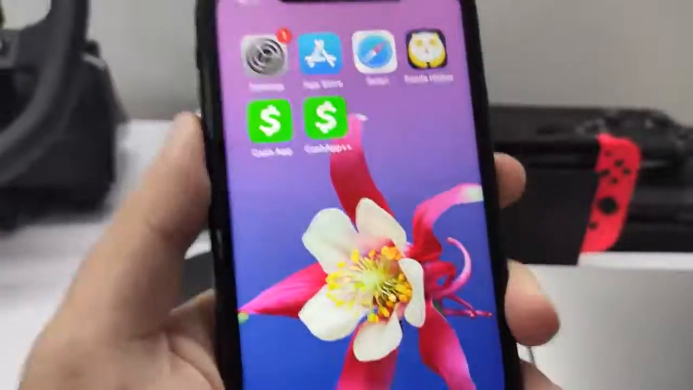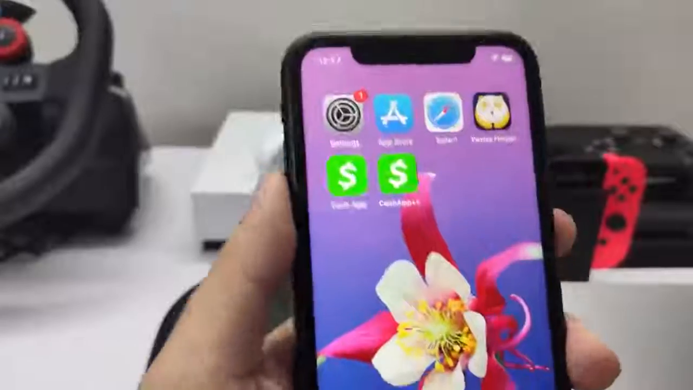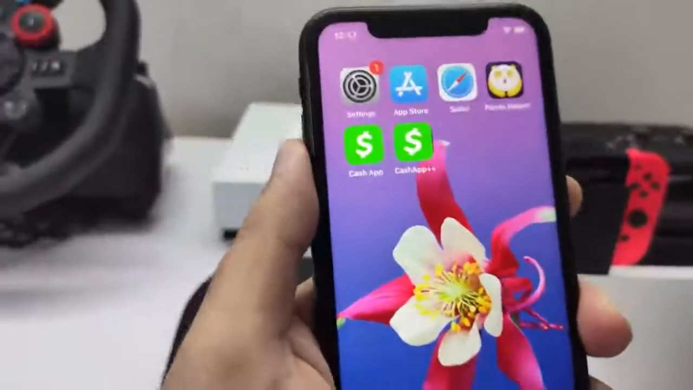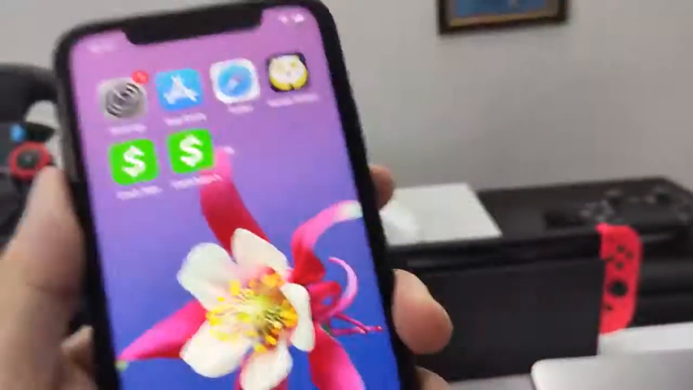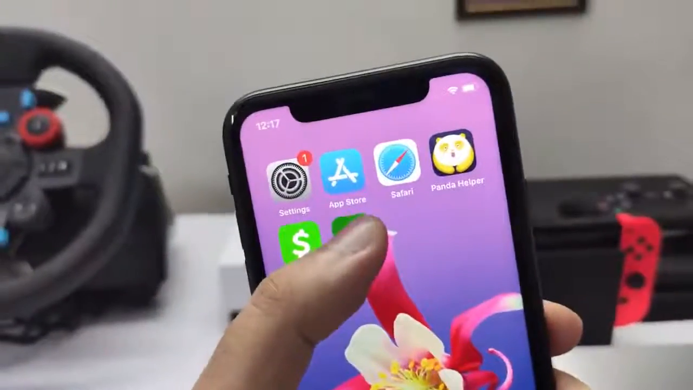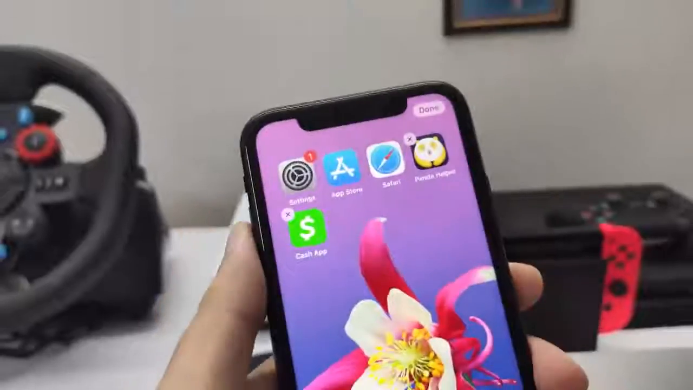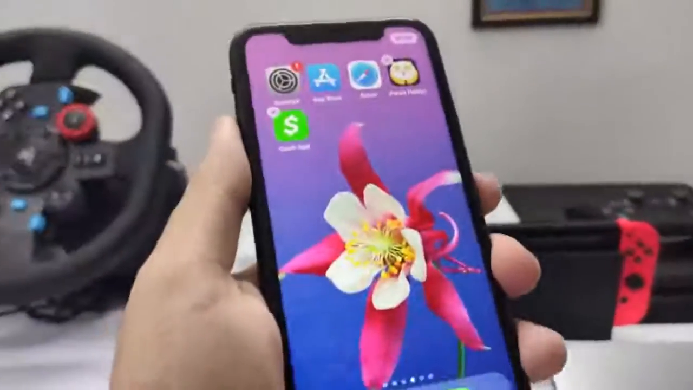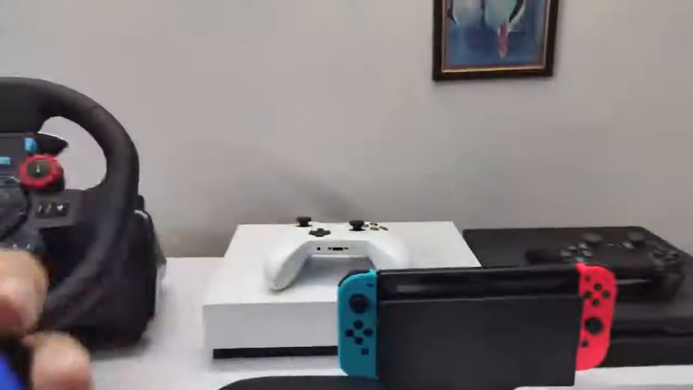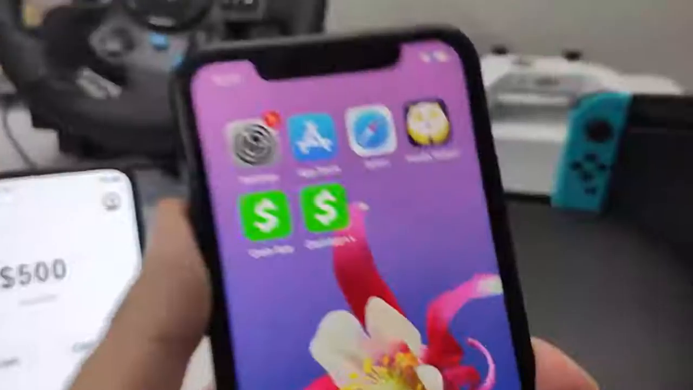So without further ado, let's get right into this video. I'm going to show you exactly how you can get this new Cash App money method on your devices. I'm just going to go ahead and remove this app from the device so I can show you from step one on how to install it and actually get started making some Cash App.